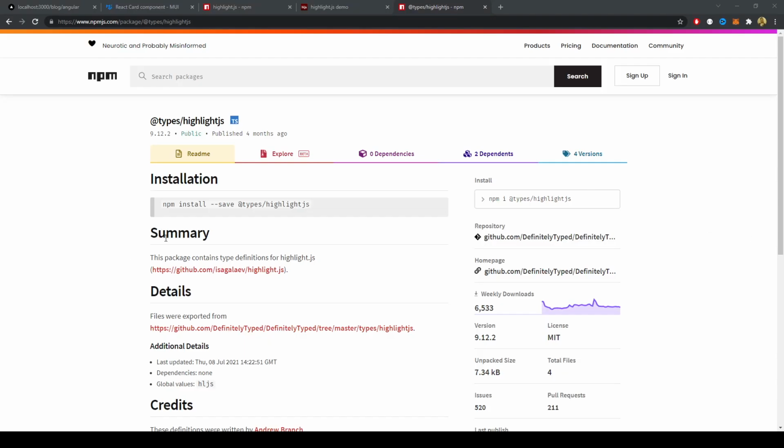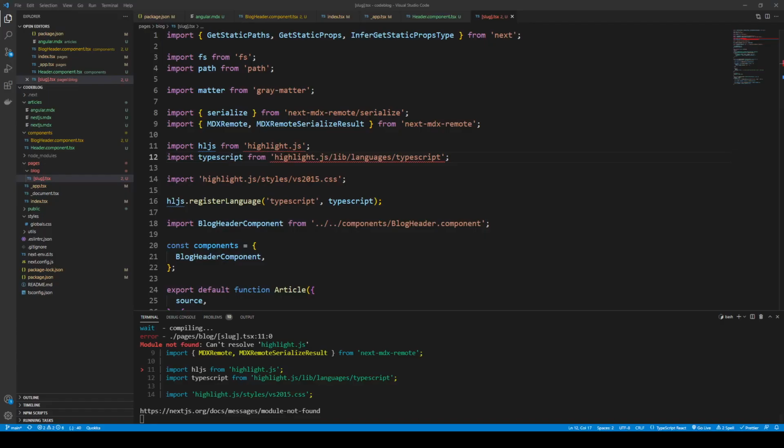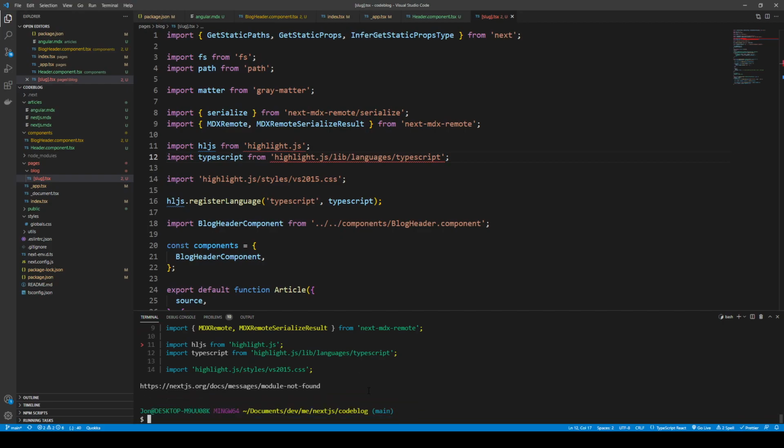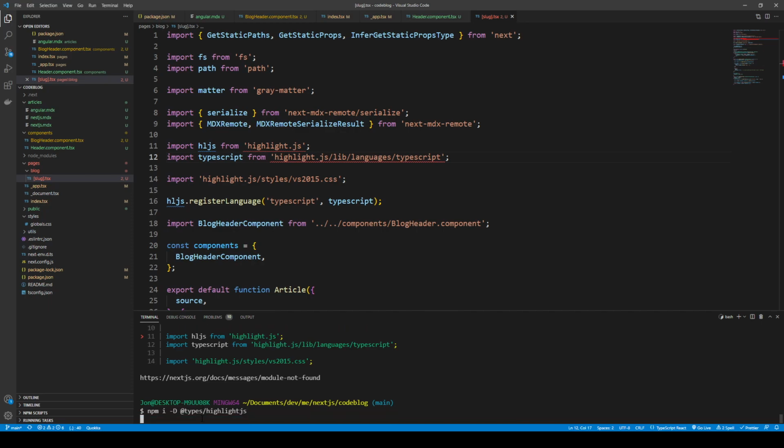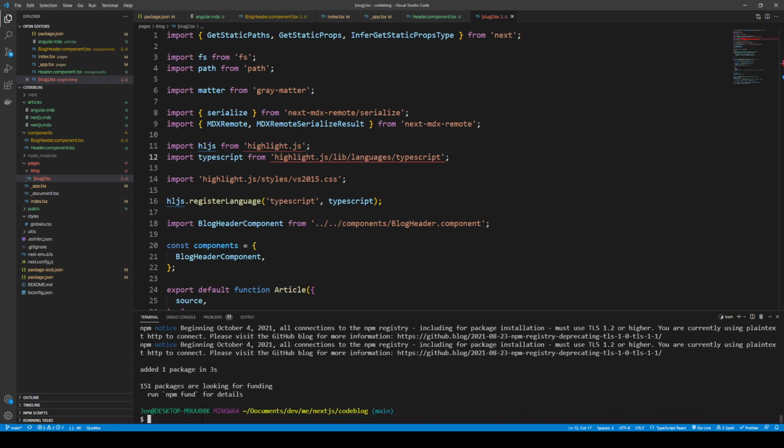So I was just getting some errors here, and I just want to go ahead and do an npm install as a dev dependency of @types/highlight.js. I do this all the time. Whenever you get some package that you think is not working, you can just get the types of that. And usually that does the trick, but we're still getting some sort of error.